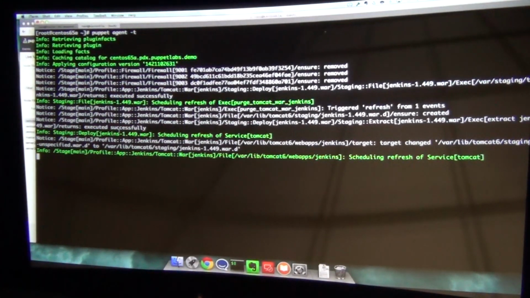making a couple of changes, refreshing that Tomcat service. And then once that service is refreshed, the run will be done, and then that server will be on version 1.449. Any questions so far?